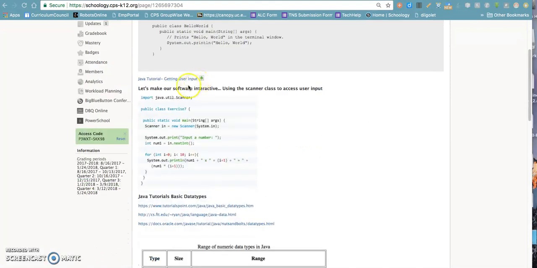So the next thing that we're going to talk about is how to get user input. We haven't really talked about how to set up variables yet, but suffice it to say, in Java, you have to have a typed variable. If you're going to have an integer, you need to have an int type. If you're going to have a double, which is basically a larger number, you have a double type, etc.